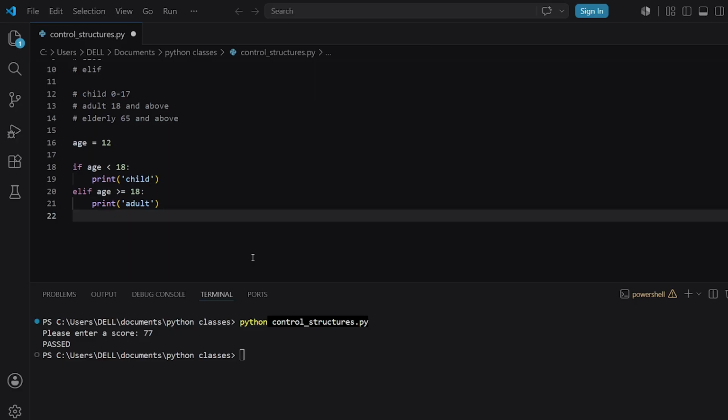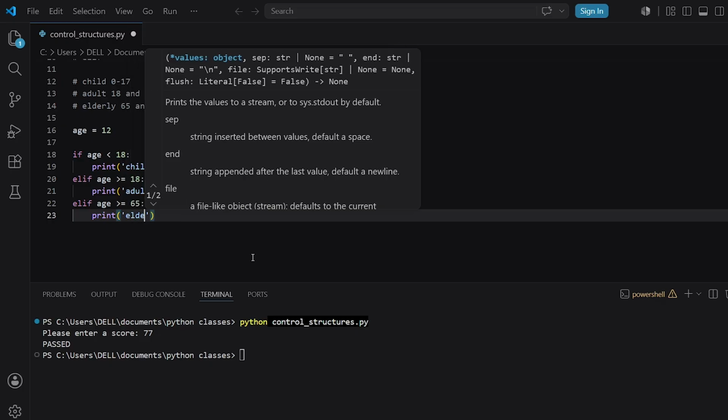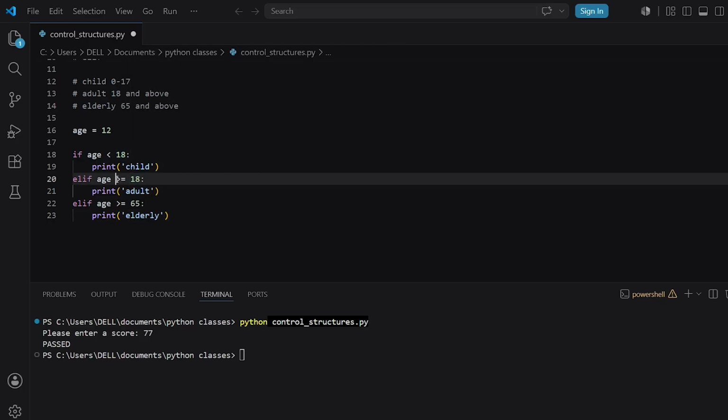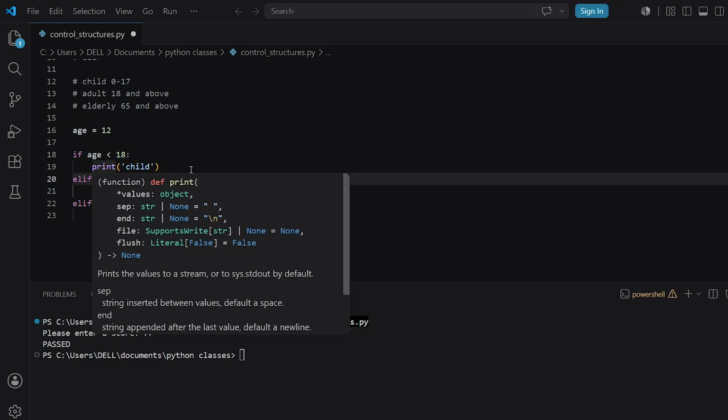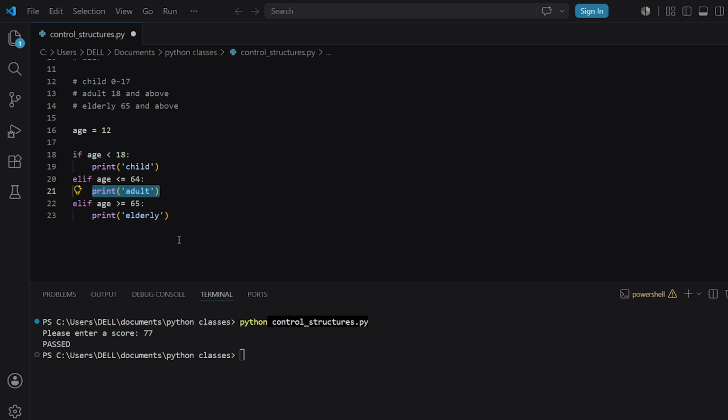Now I'm going to have another elif statement. And like I said before, elif statements allow us to introduce many conditions. So here I'm going to have elif age is greater than or equal to 65. Here I'm going to have print elderly. Instead of writing greater than or equal to 18, I can have less than or equal to 64. So what this means is that any age from 18 to 64 is considered an adult. Then from 65 upwards, elderly.